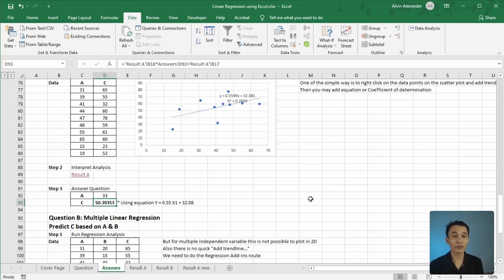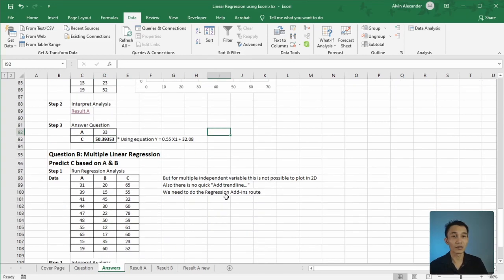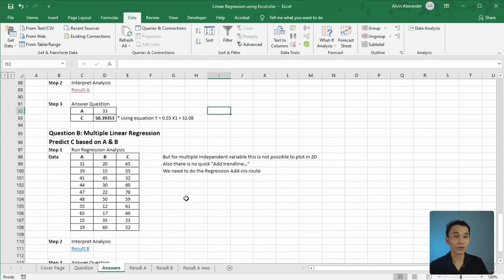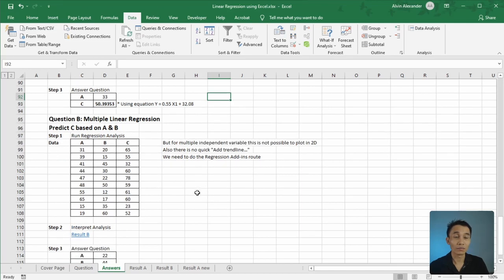Let's proceed to the next question. Question B, multiple linear regression, predict C based on A and B. There is no easy way to do multiple independent variables, and also we cannot plot it in 2D. It's a bit difficult, and there is no way for us to plot it in 3D in Excel. So we need to go the Data Analysis route.